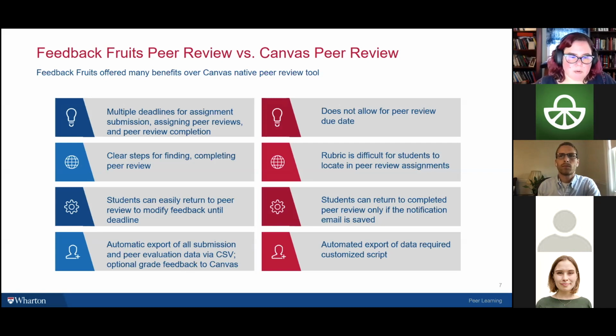Canvas's native peer review tool assumes that once students finish the peer review, that's it, they're not going to want to go back to it. But one of the things that we found in using peer review in classes is that students do often want to return. They rethink the feedback that they had, they want to double check, and Feedback Fruits allowed a really simple path to make that happen.